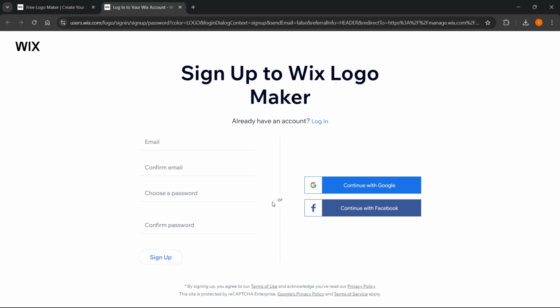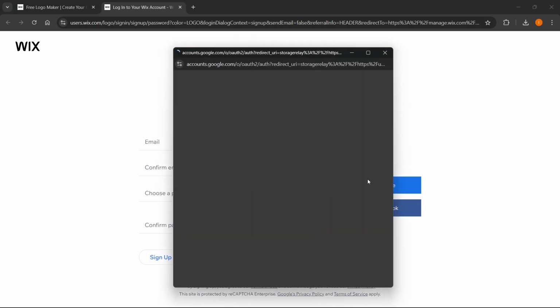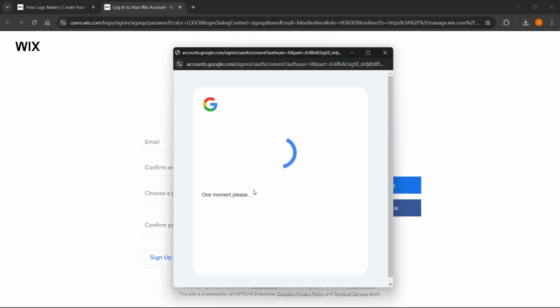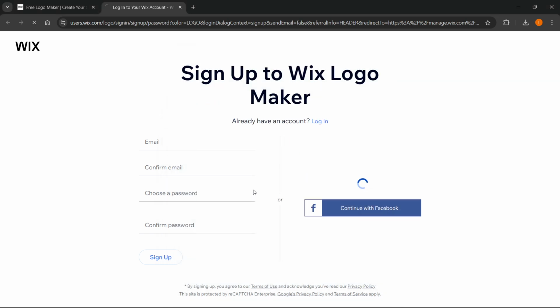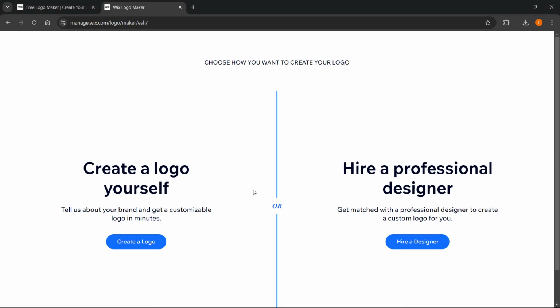Or alternatively, if you want to sign up faster, you can continue with either Facebook or Google. So my preferred way is to continue with Google because I think it's the fastest way to do it. And then as you can see here in a second, I will be signed in.